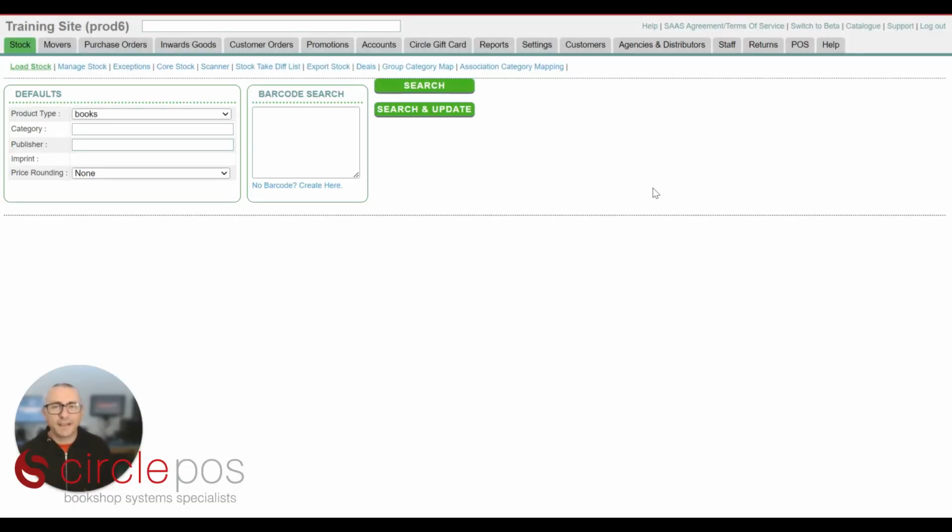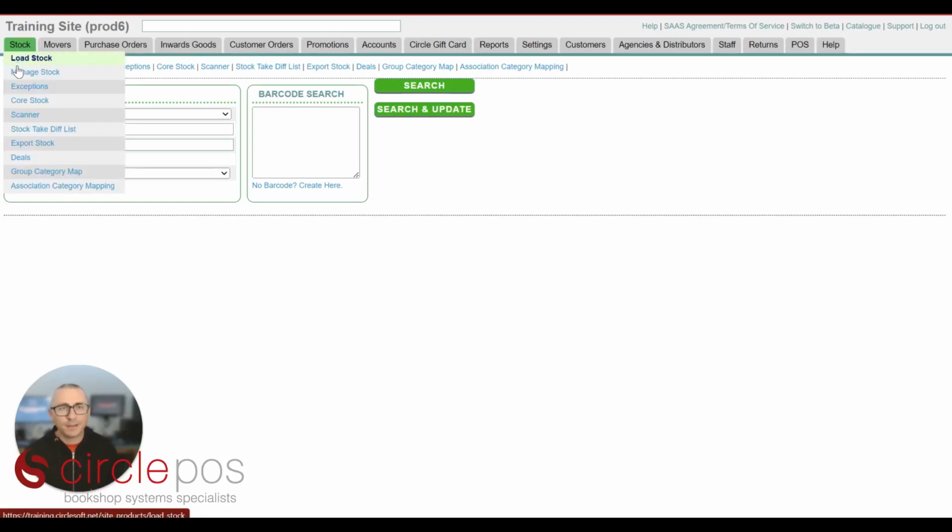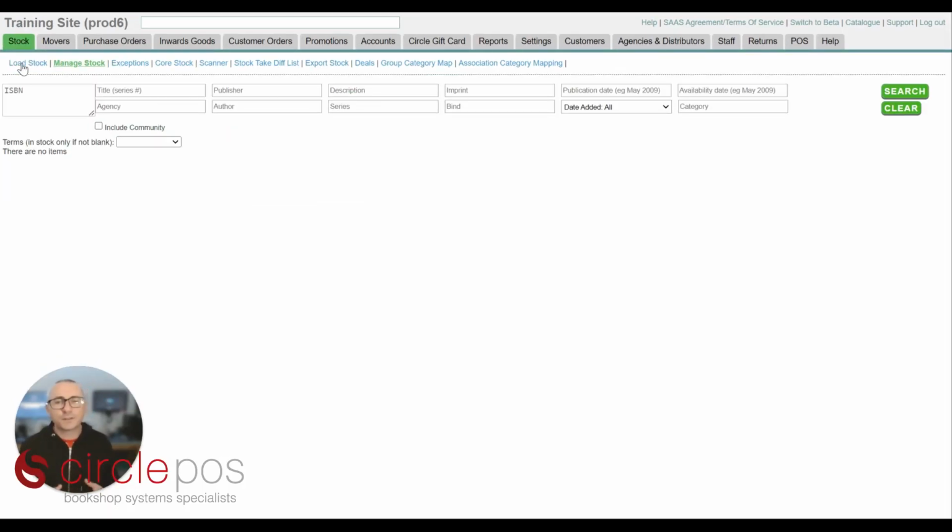So Manage Stock can be found in our back office under Stock, Manage Stock. The search fields that we're met with are ISBN, and this is where you can enter either individual ISBNs or multiple ISBNs. Title. Additionally, you can also add the series number of a book or product. Publisher, description, imprint, publication date, availability date, agency, author, series, binding, date added.